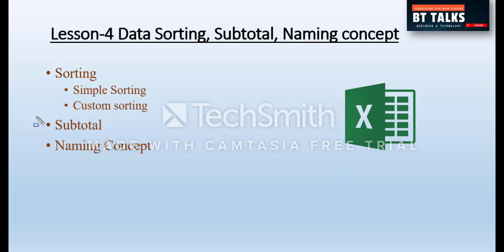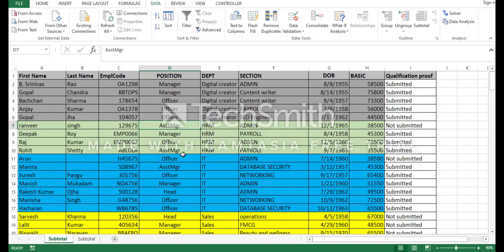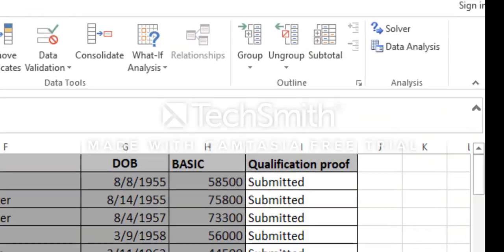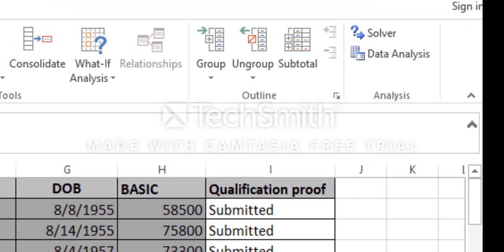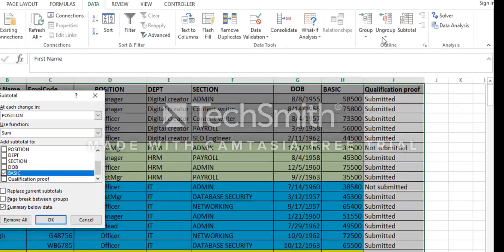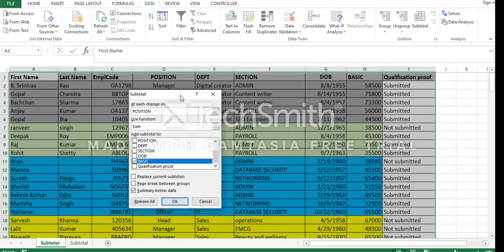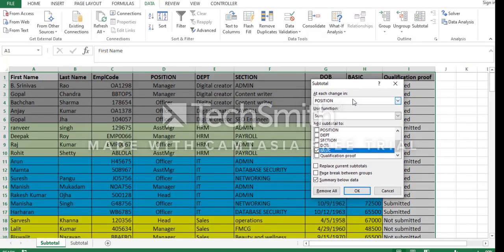Let's have a look at another topic, which is subtotal. It helps to give you quick calculations on your database. Let's have a quick example over here. Example number one: where you can find the subtotal tool is that you go to the data tab, at the extreme right corner you can see this ribbon called outline, and here it is, the subtotal. You click on subtotal, and the database has been selected.